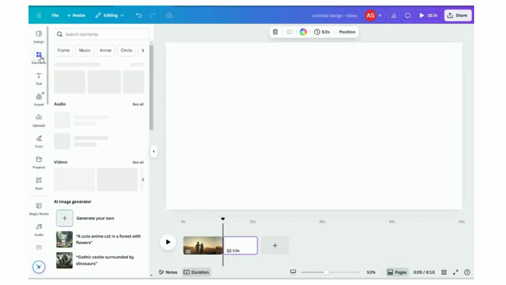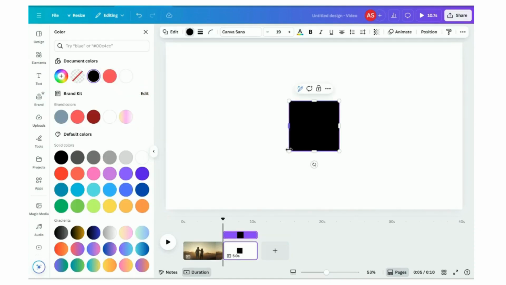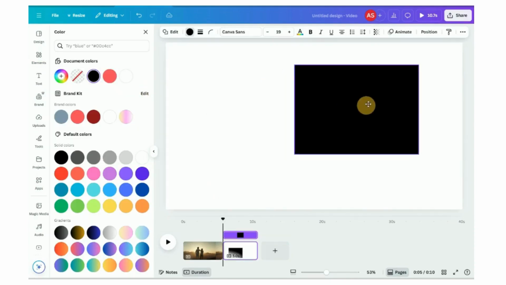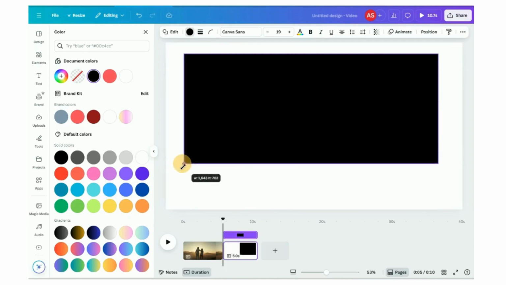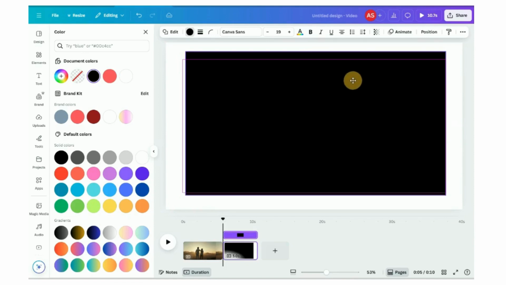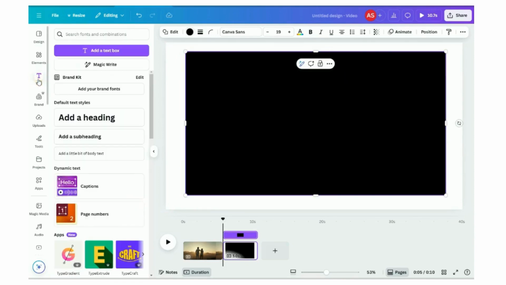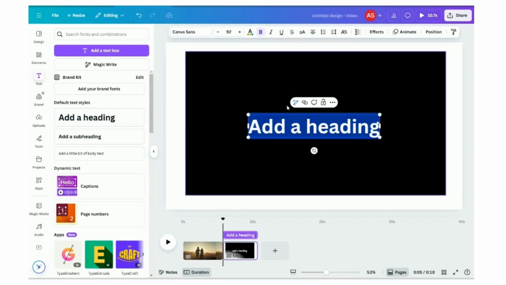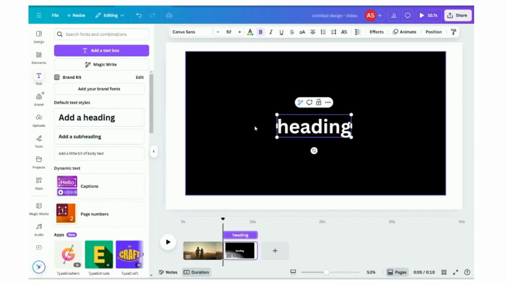Add in another new page. Go to Elements, grab a square, and drag the sides to turn it into a rectangle that fits your layout. Next, click on the text tool from the left and add a heading. Type in LOVE.